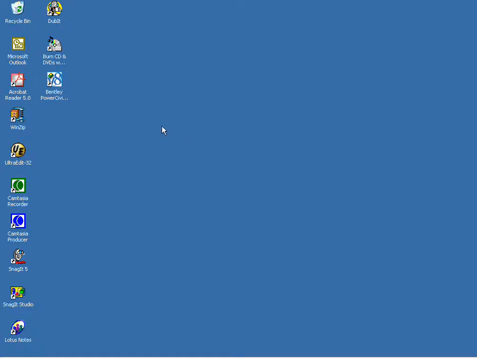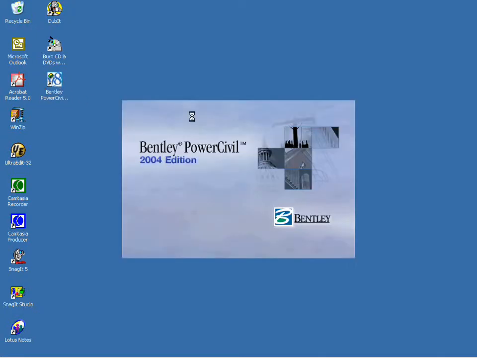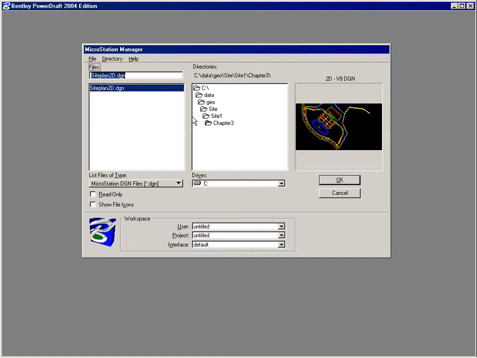At this point, we're going to start a proposed grading project through a program called Site Modeler. I'm going to go ahead and access PowerCivil, and I'm going to get into a new design file. This design file is located in the Chapter 3 folder. It's called siteplan2d.dgn, and it's our proposed kind of site layout.